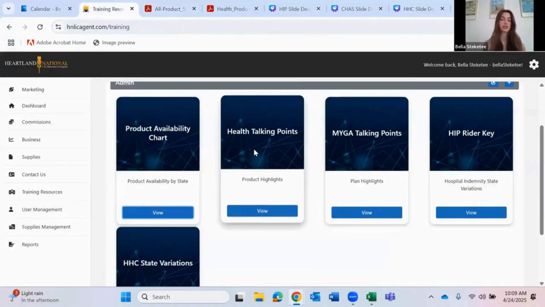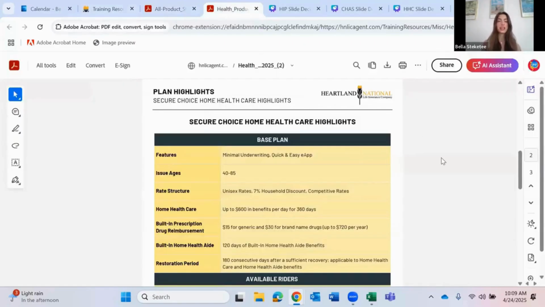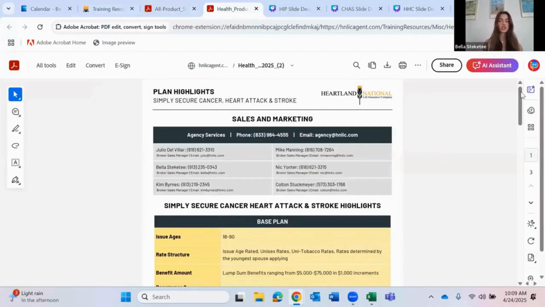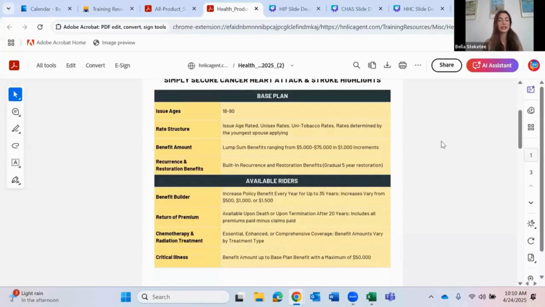Another really great resource is this health talking points, which I actually already have pulled up here. This is going to outline the main benefits for the base plan and the riders for all of our health products. So it's a really great resource to you if you want to print off a copy, just to have one on hand and make sure that everything's all in the same place. So if you have any questions, this should give you the ability to answer it pretty quickly.